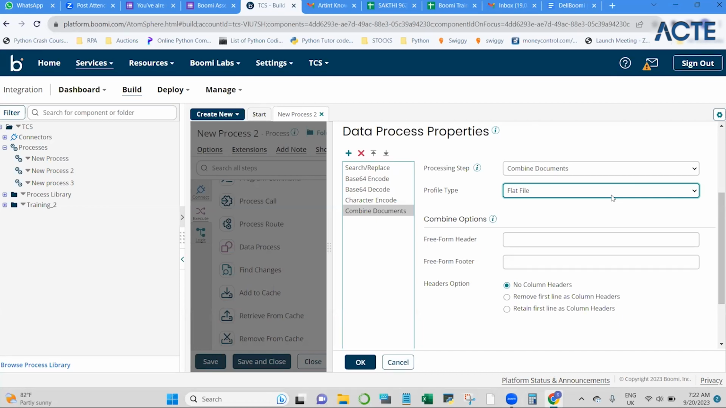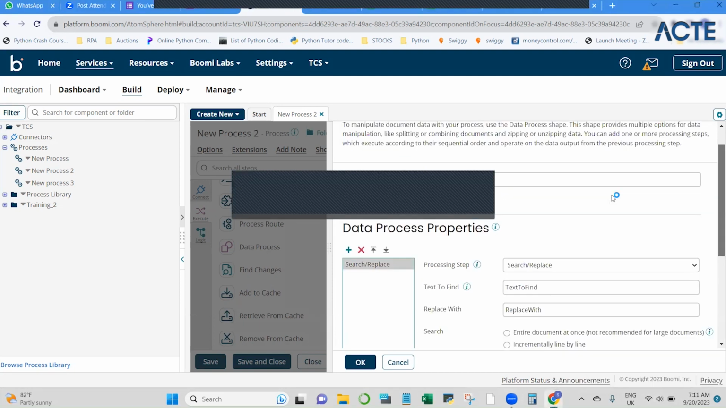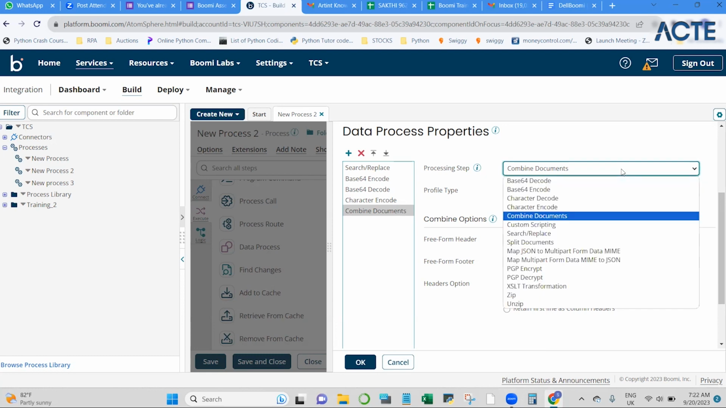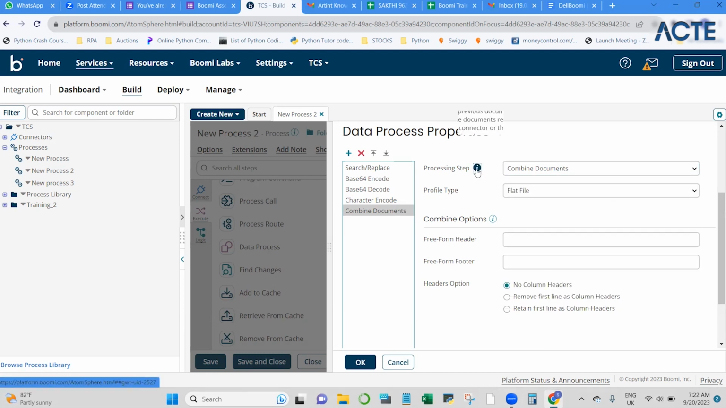For future reference, you can combine those documents. Whichever document you receive first in this data process shape will be appended first, one after the other. First and second. It is combining one after the other, just adding the data inside each document and combining it into a single document.